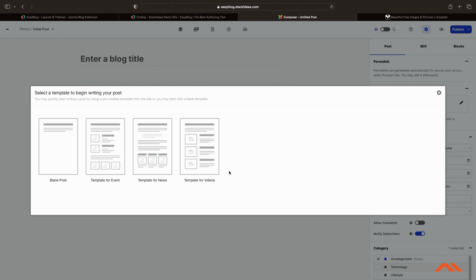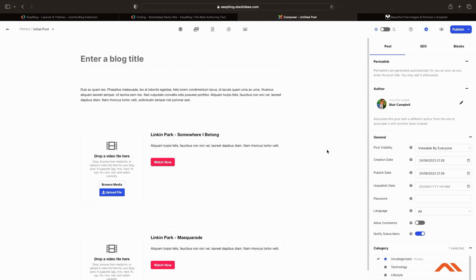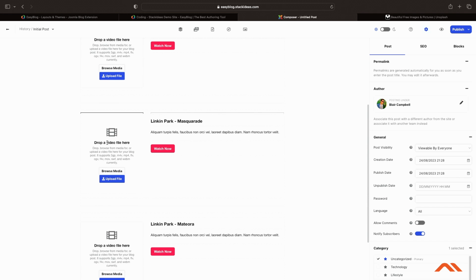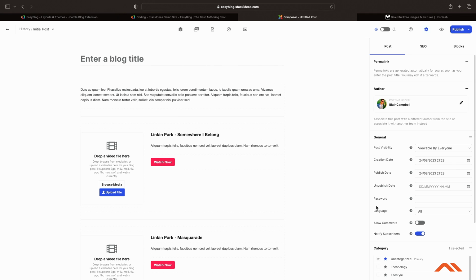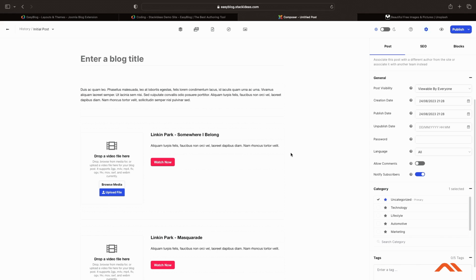Based off of that, if you click any one of these, you can choose the layout that you want to start with. If you want to build from scratch, you just click on blank post, and what you see behind you, that's what you're going to have, right? You can build from blank. If you want to start with an event, you can do that. If you want a template for news or a template for videos, if you click on that, it's going to pre-populate something for you. So now all you have to do is replace what you see with your content. If you're getting started and you're not sure what to do or how to do it, this is how you can do that.